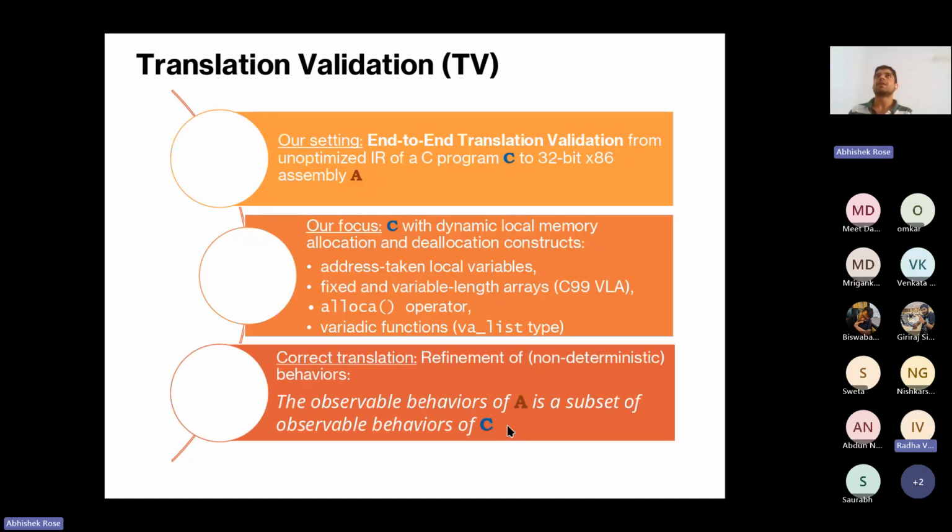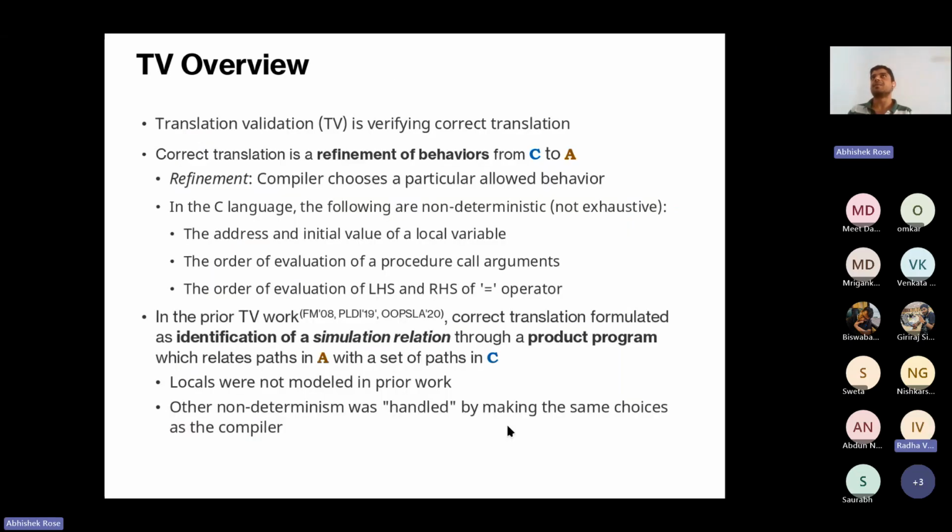A brief overview. So as I said, translation validation is about verifying correct translation. So we have two programs, a C program and an assembly program, and we check whether the behavior of the assembly program is a subset of the behaviors of the C program. So while translating from C to A, the compiler chooses a particular allowed behavior. For example, in C, the following behaviors are non-deterministic. Example number one, the initial value of a local variable. Number two, order of evaluation of procedure call arguments.